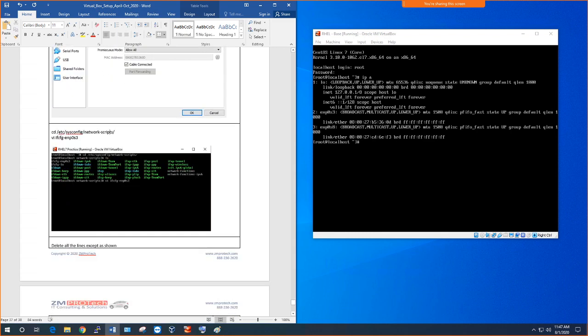Okay, now what we need to do is make some changes to the configuration file here. If you have never used Linux before, this is kind of a weird way to do it, but just follow along with me and then you should be able to get this.